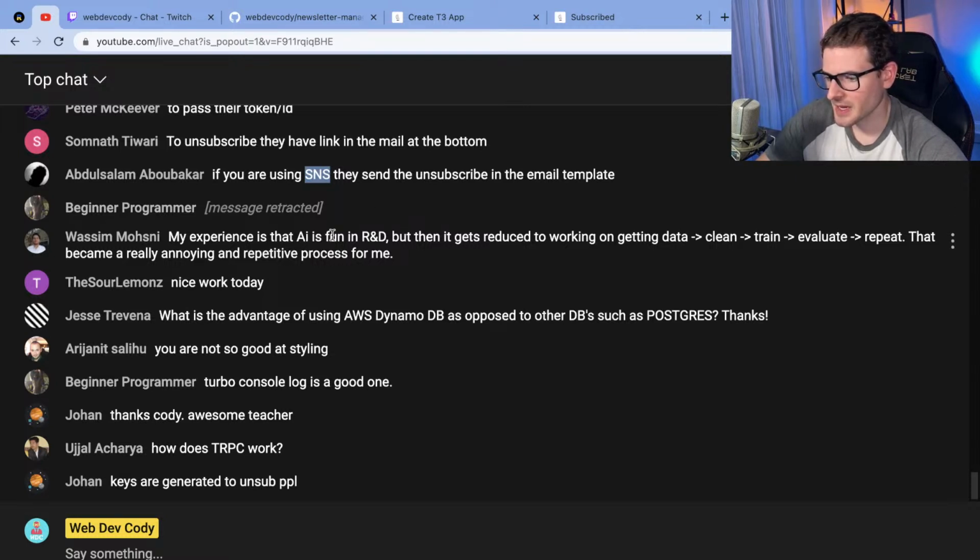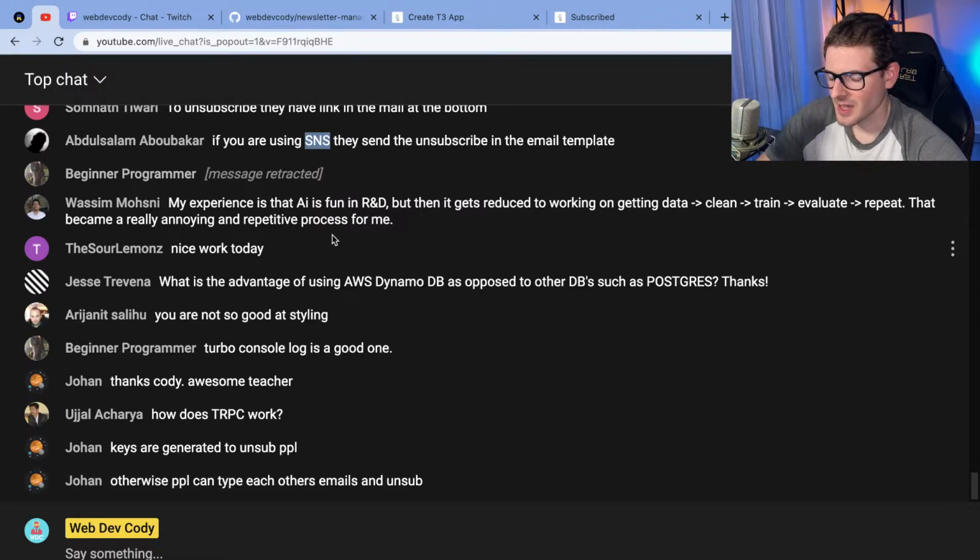My experience is that AI is fun in R&D, but then it gets reduced to getting data, clean, train, evaluate, repeat. Yeah, I could see how that could be kind of annoying, especially when it takes a long time to train neural networks and things like an SVM, just to train it for a long time and realize that your data was bad. You have to redo that stuff to try to increase your accuracy.